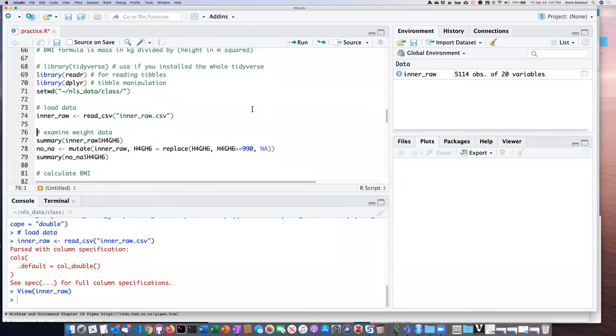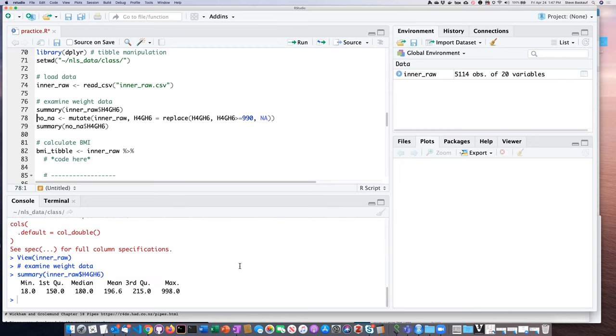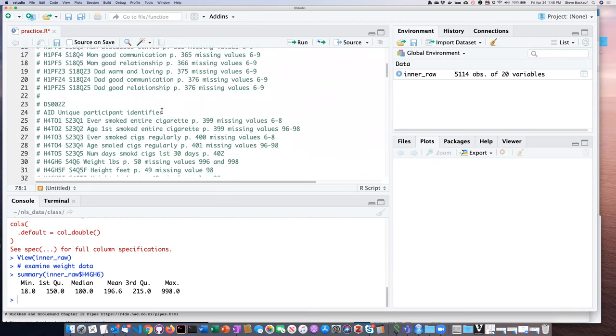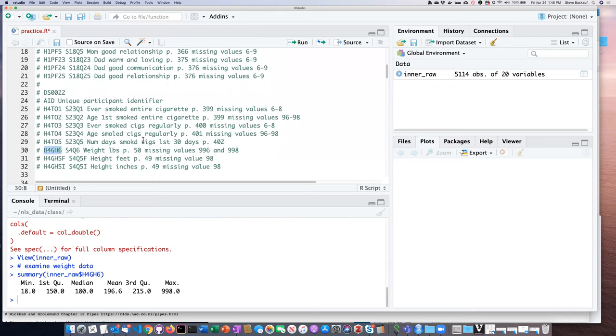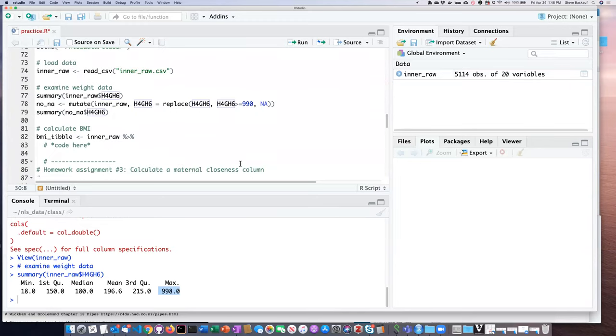Okay, so let's go ahead and run this summary and see what happens. So here is the problem that I was telling you about. If you have it take column H4GH6, which is the weight in pounds, we see the problem that I was talking about. It's putting in missing values as 998 pounds. So we definitely are going to have to fix this. Otherwise, our analysis is just going to be nuts.